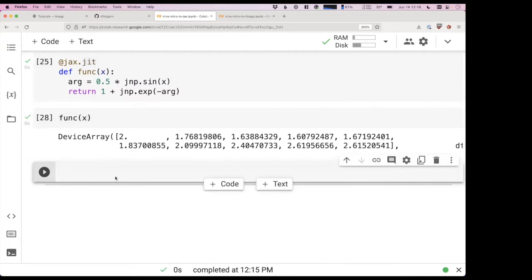The next thing that I wanted to talk about was VMAP. We're going to skip VMAP for now and talk about something else instead. The other thing that Jax has besides the JIT is automatic differentiation, which I think we have talked about here.